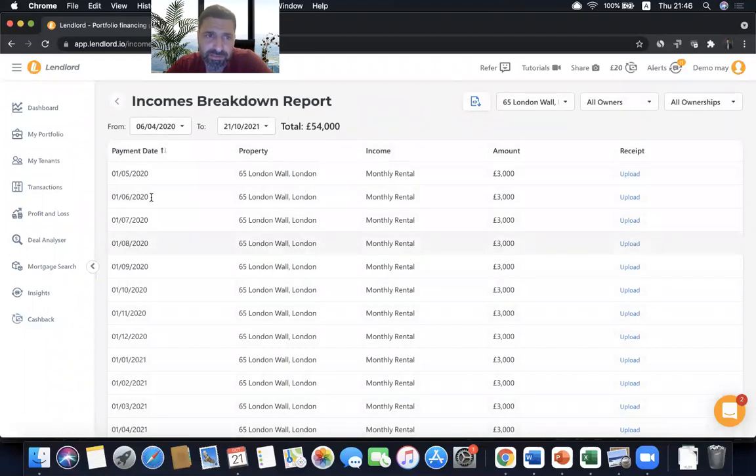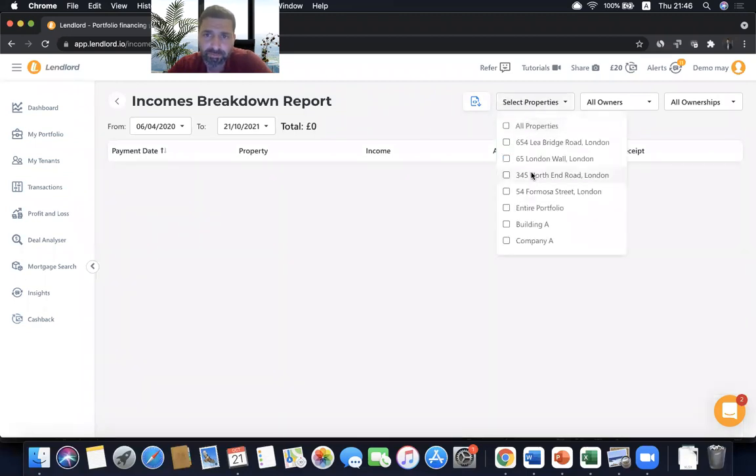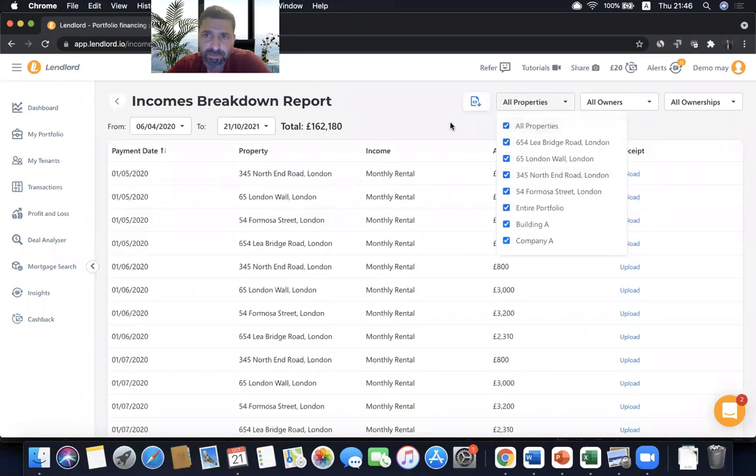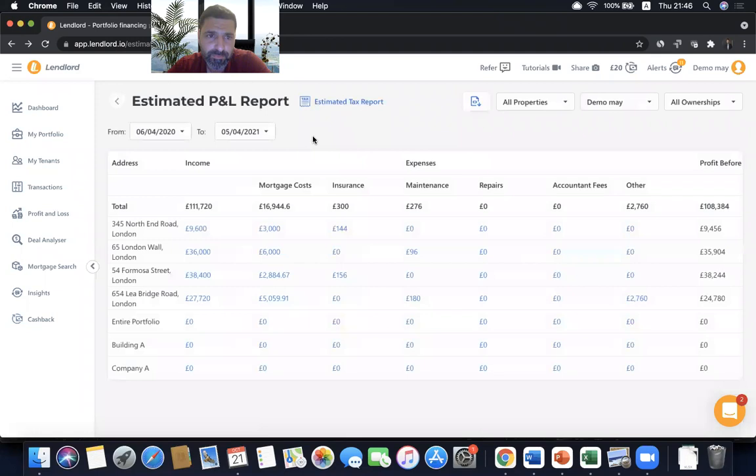And here basically I can see the payment date, the property, the description, the amount, and I can also upload the invoice or receipt that I want to store and I can download it afterwards. I can also, if I'm here already, play with the filters and see the incomes of other properties or the entire properties. So this also can be tweaked when you work on this report.